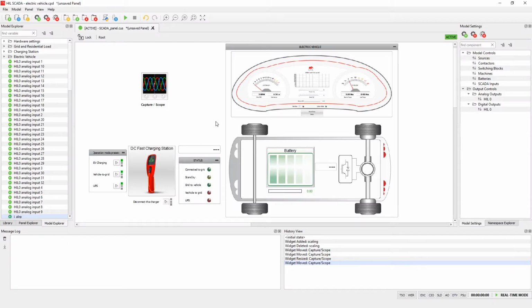Now let's compile this model. Welcome to Hill SCADA. In Hill SCADA you can observe and do some actions on our model. Also, there is a possibility to follow the instantaneous measurements such as currents and voltages using capture scope.